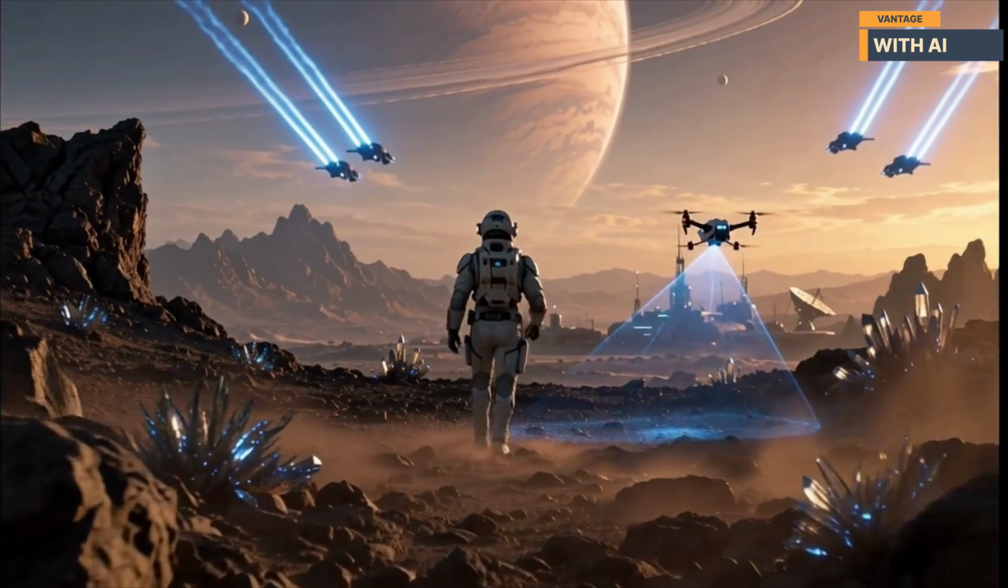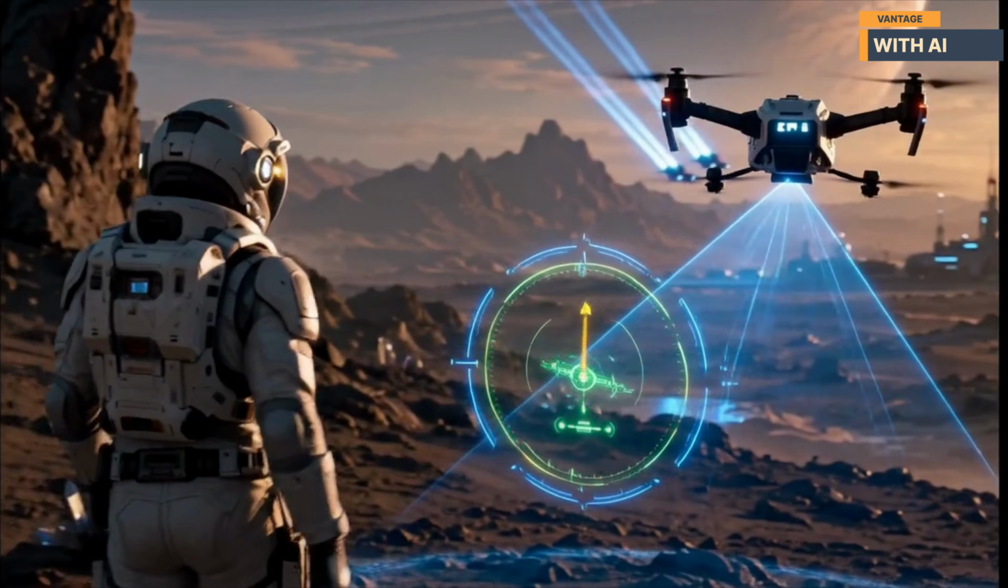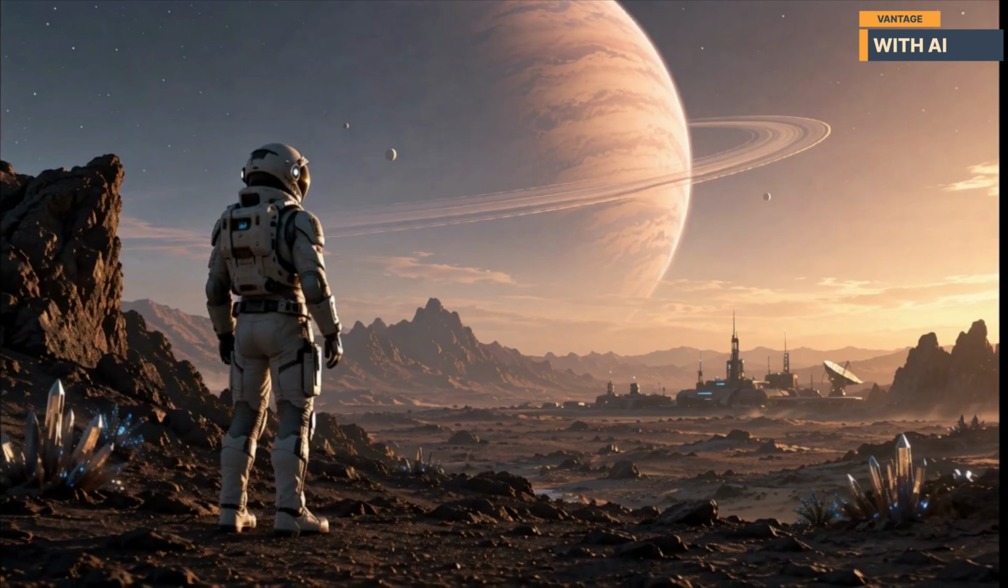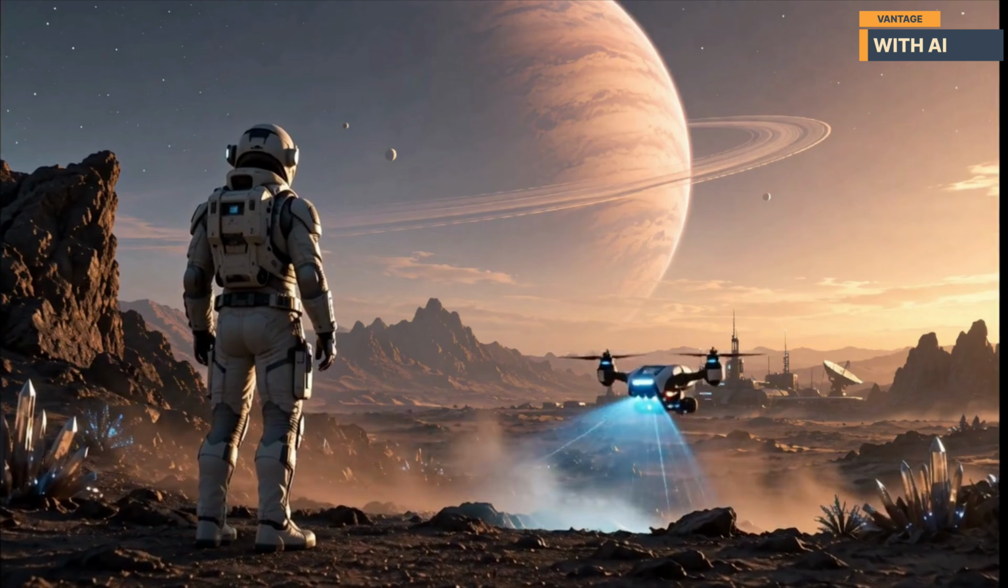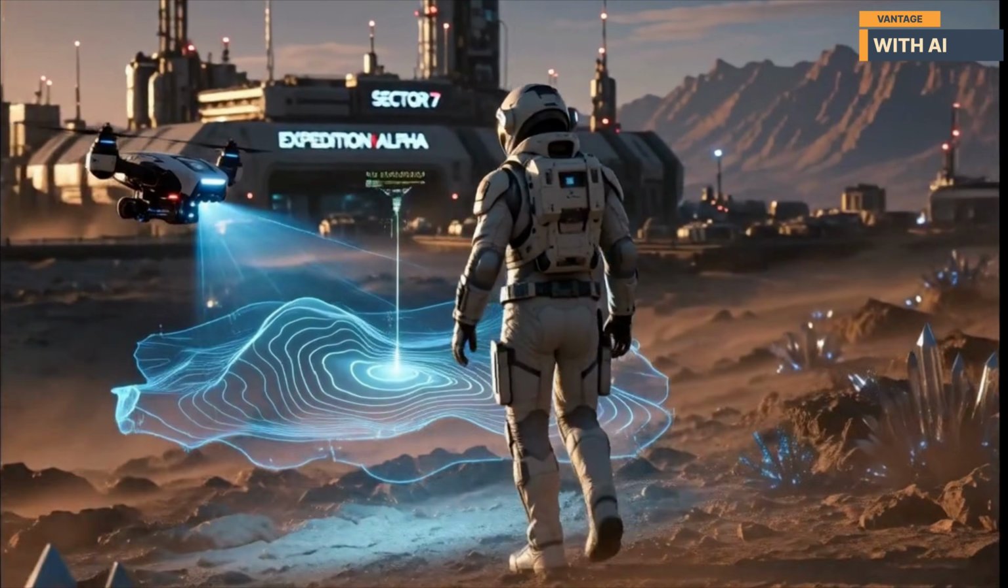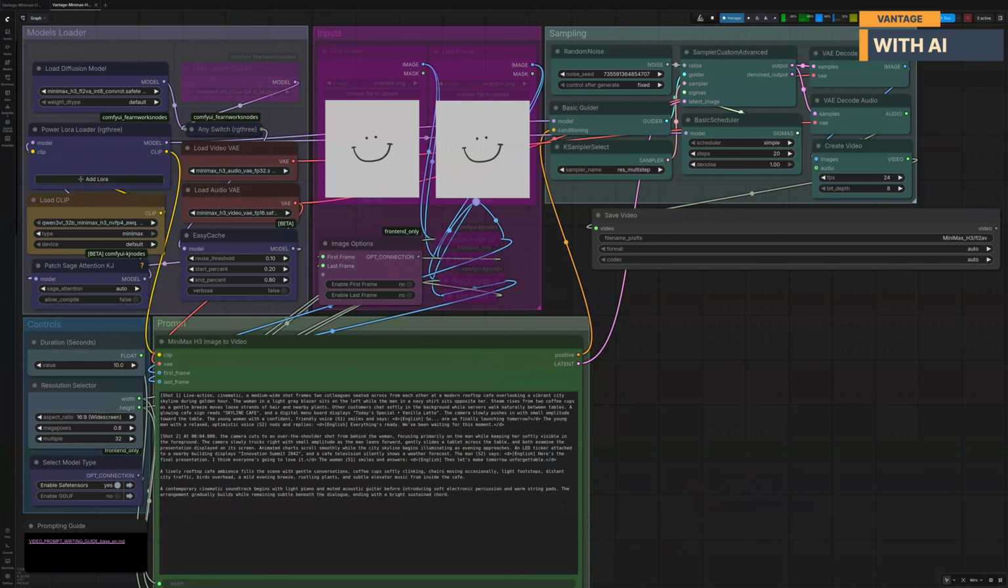The transition looks remarkably seamless, and the two clips blend together really well. This makes it a simple and effective technique for extending videos beyond the model's maximum generation length. By using the ending frame of one generation as the starting frame for the next, you can create much longer, continuous cinematic scenes with smooth transitions.